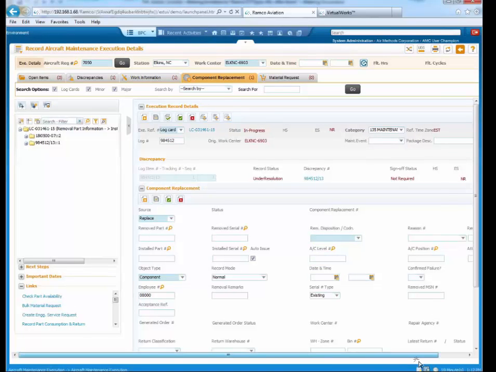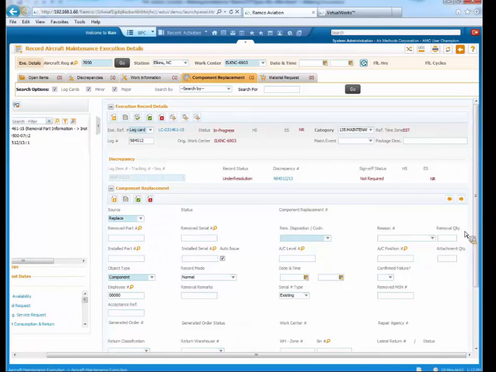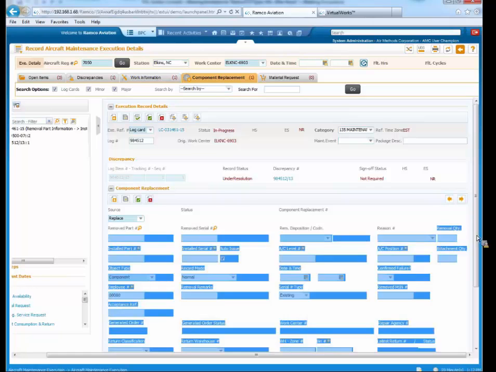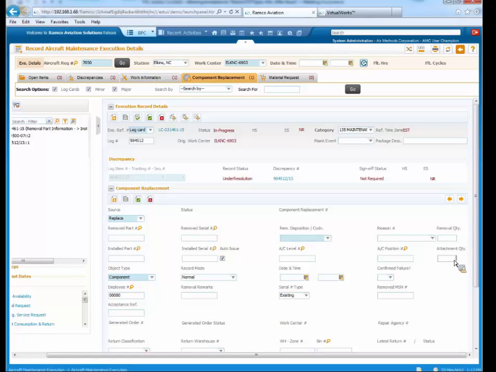There's some other features on here that are really nice. So for example, there's a removal quantity. Now this is only applicable for lock controlled parts. For serial controlled parts, obviously we need to have the part number and the serial number for each removed part and installed part. If it's a serialized part, leave these fields blank, the removed quantity and attached quantity. They'll automatically change to 1, so you don't have to do anything different.